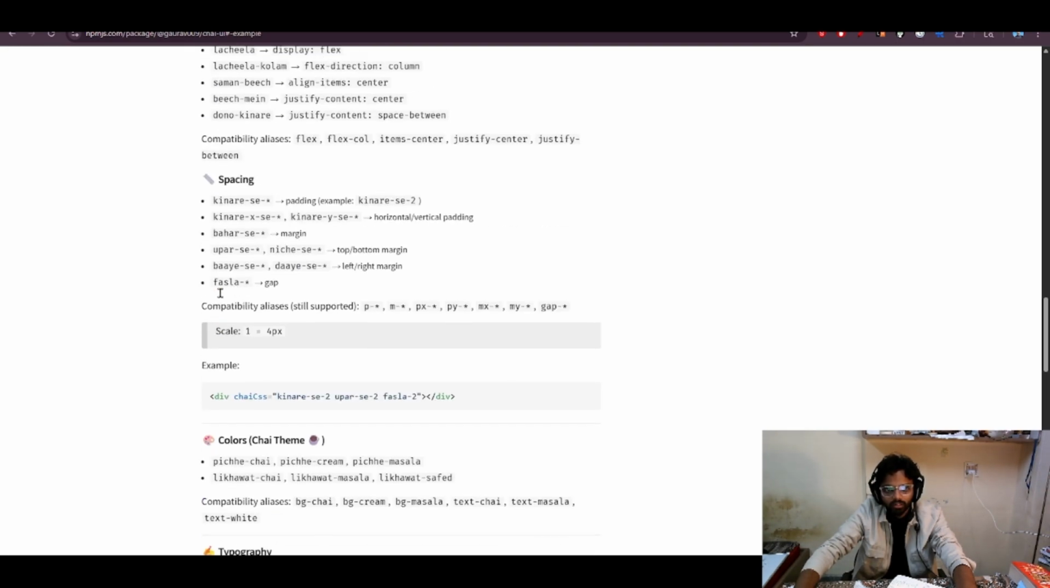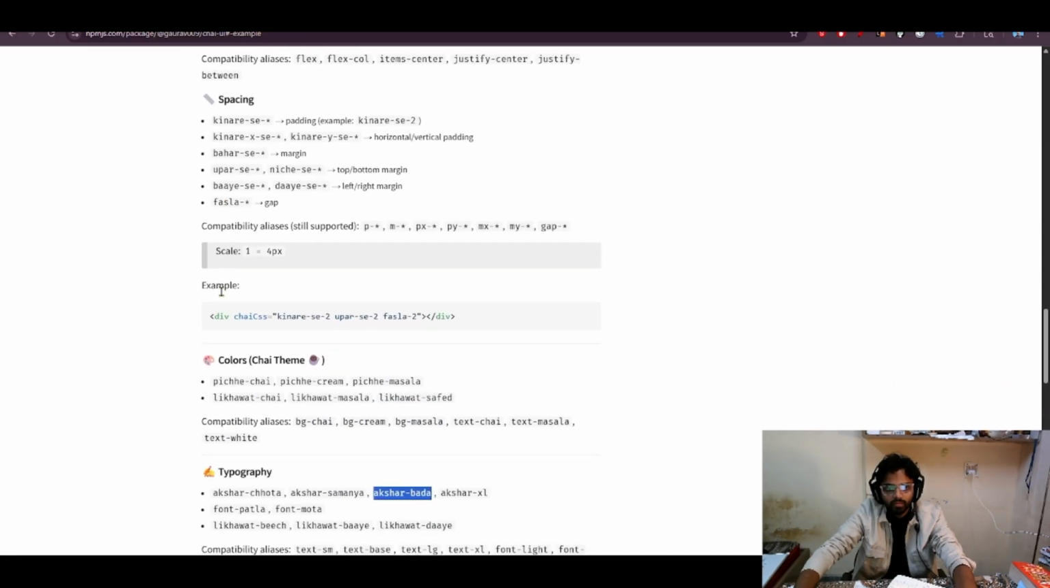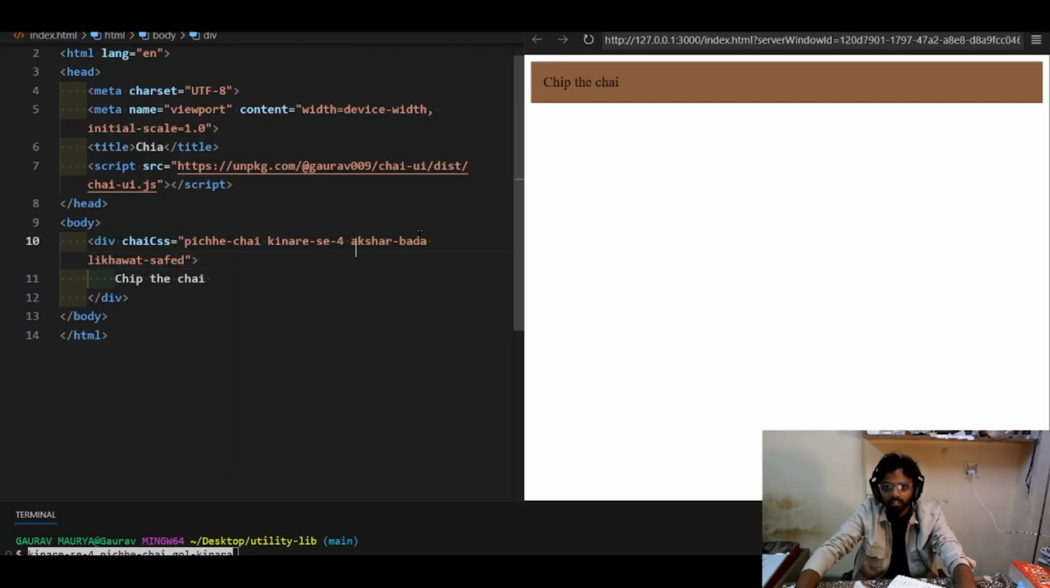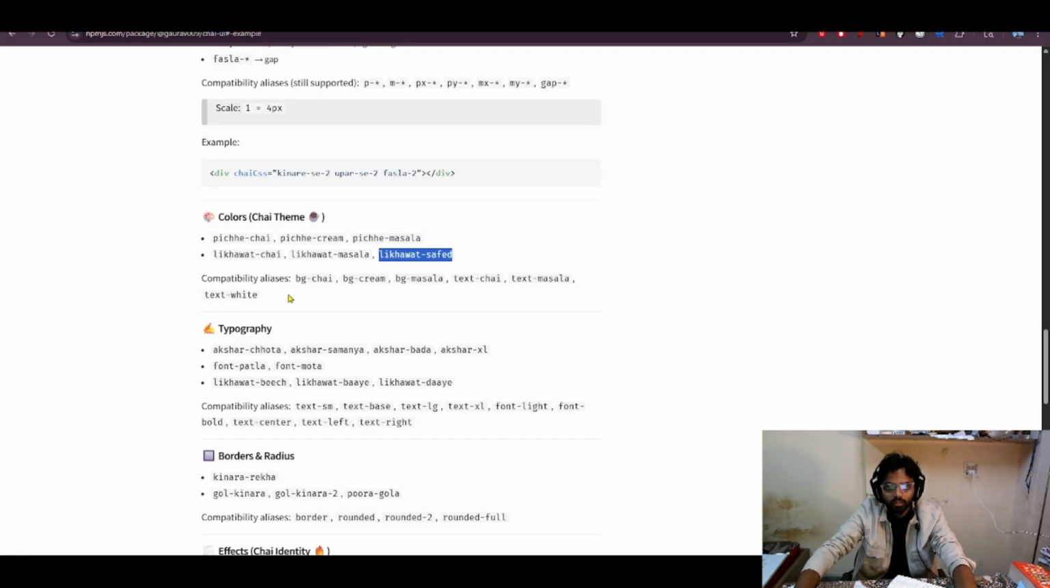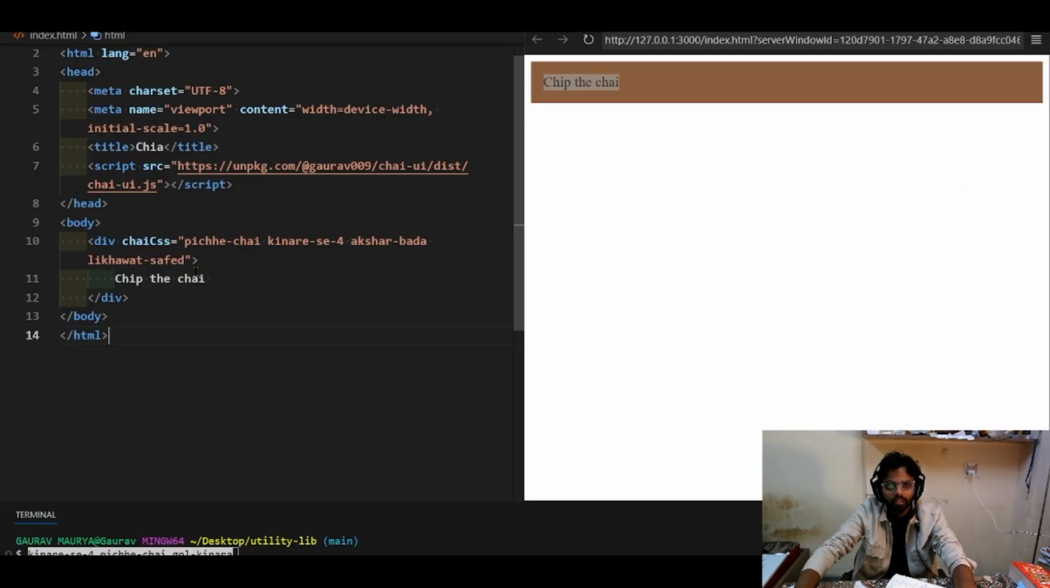Color? No. Spacing? No. Layout? No. Yeah, here. Likhavat, writing. So here likhavat chai, likhavat masala, likhavat safed. We need white, so it will be likhavat safed. Now this turns out to be white. Easy peasy. And then if I have to change the typography, akshar bada, akshar saman, let's bold it. So I'll just write likhavat mota. Nice.